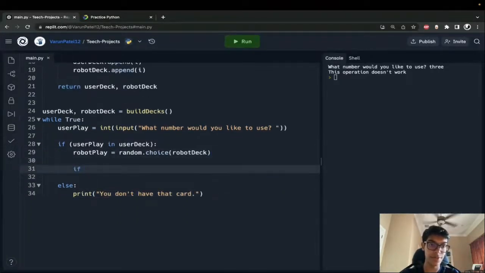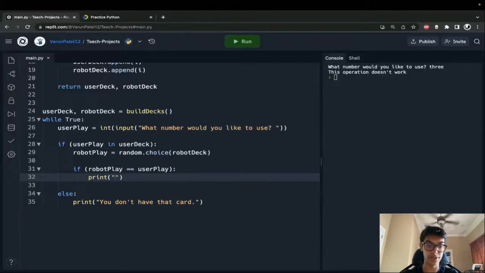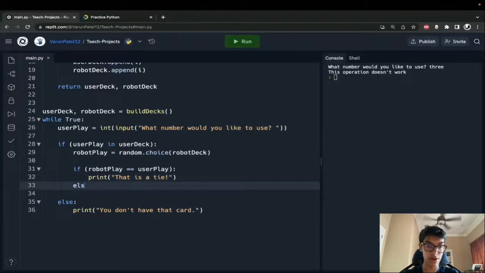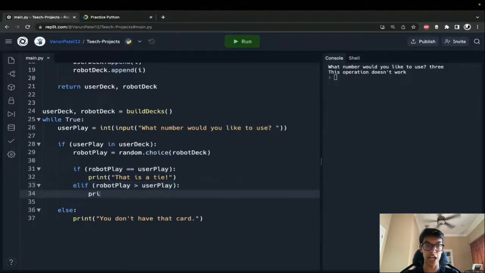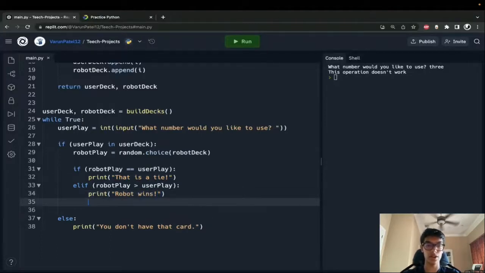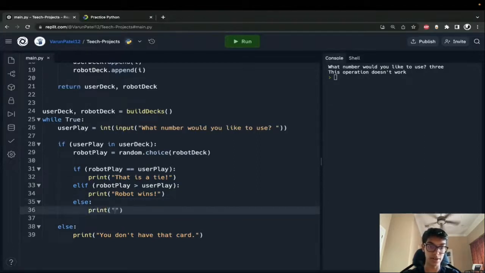We could say that if our robot play is equal to our user play, then we know it's a tie, because they're the same value. So print that it is a tie. Now, else if my robot play ends up being greater than my user play, then I would say that my robot wins. Robot wins. Now, if it's not a tie and it's not my robot winning, then it has to be me winning. Player wins.